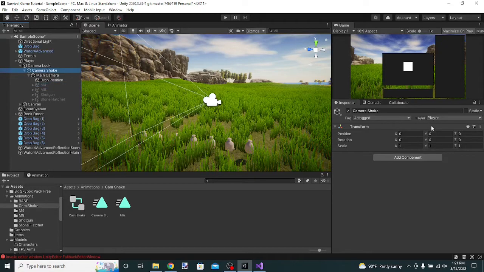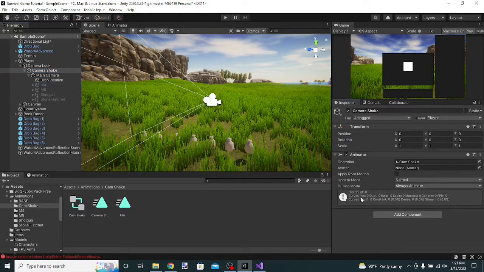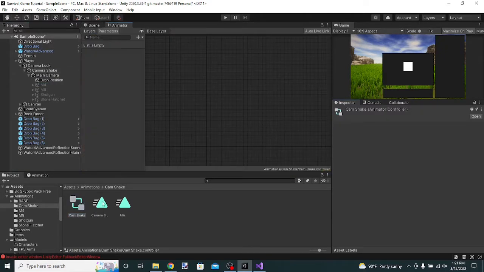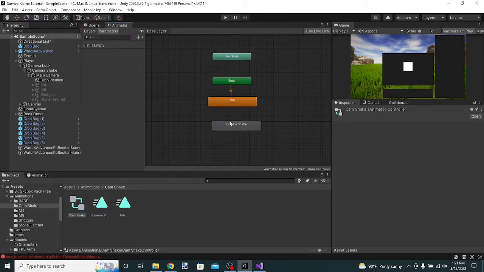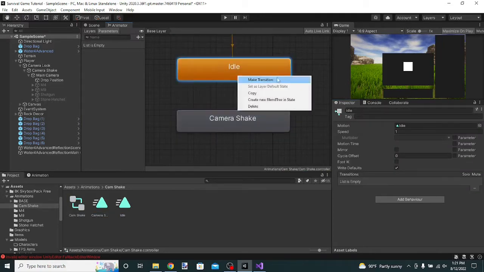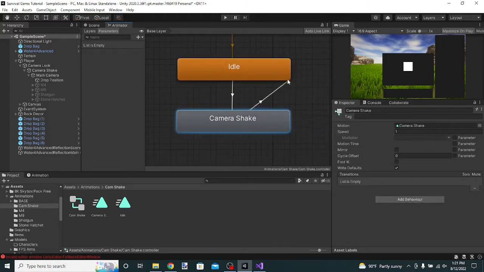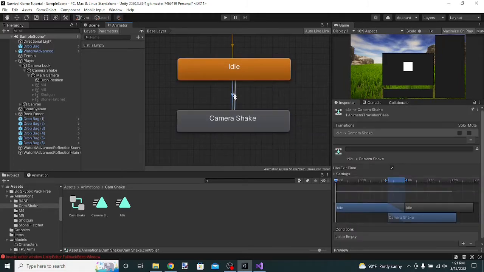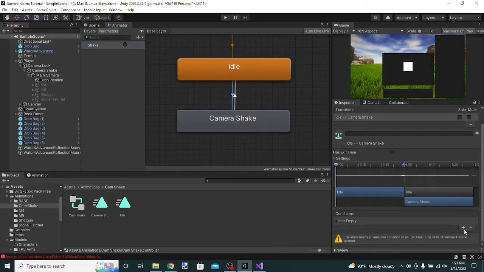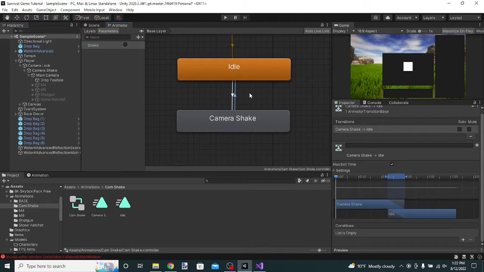Okay. So now on camera shake, just add this cam shake, and open your cam shake animator, add the idle, and then camera shake. We're going to make a transition from here to here and then back. This one's not going to have an exit time. This one's just going to go straight into the camera shake animation. Then we're going to add a trigger called shake, and just add the shake value over here. You should already know how to use this if you watched the previous tutorial.